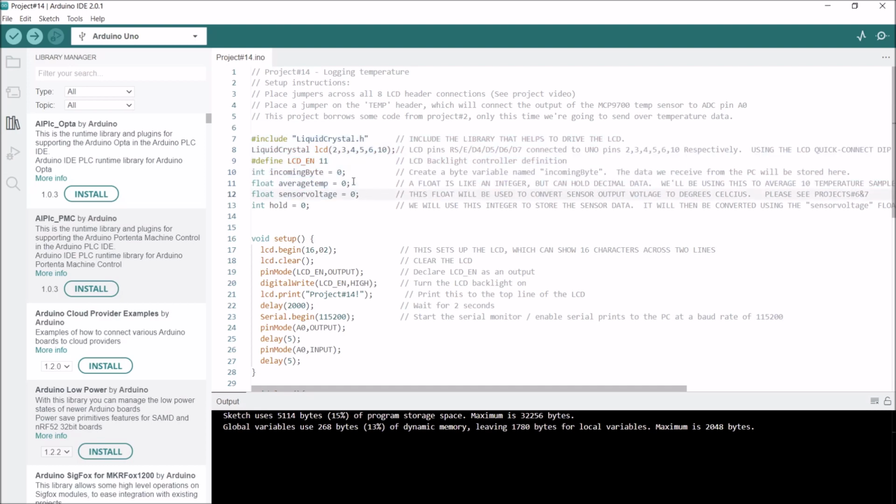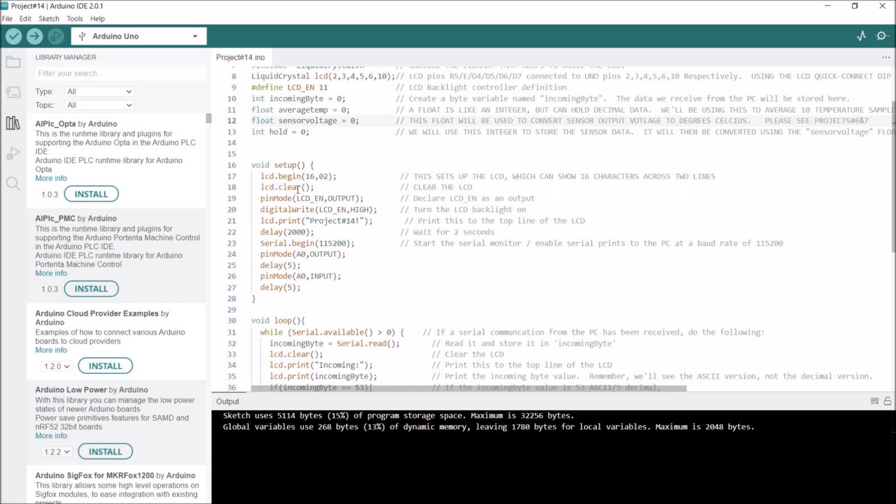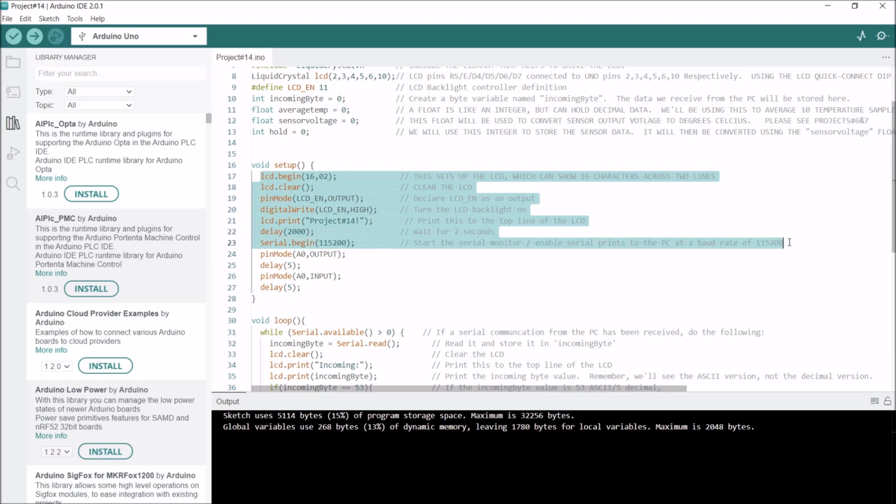Creating a float called average temp and a float called sensor temp. Float will allow for us to create numbers with decimal points. Int hold is 0. In void setup, we'll begin the LCD, clear the LCD, set up our backlight, turn the backlight on, print Project 14 to the LCD. Wait a couple seconds. Set up serial communications between the PC and the RPI no RPI.